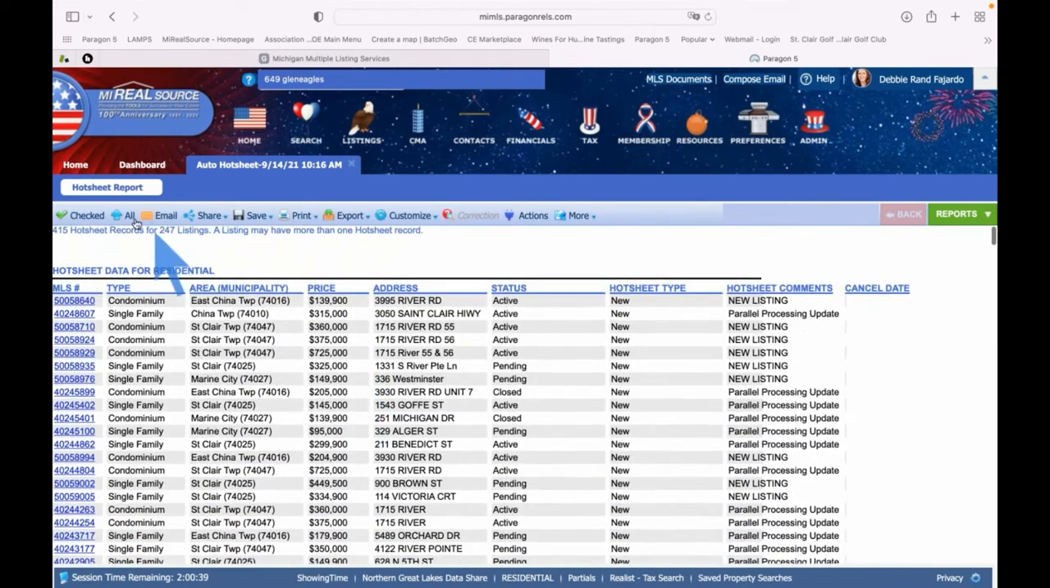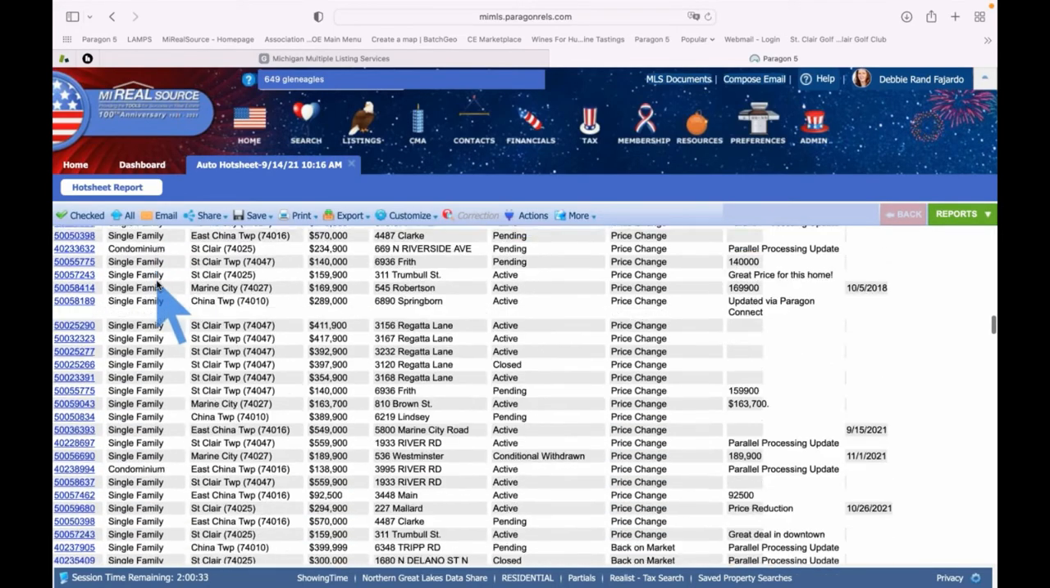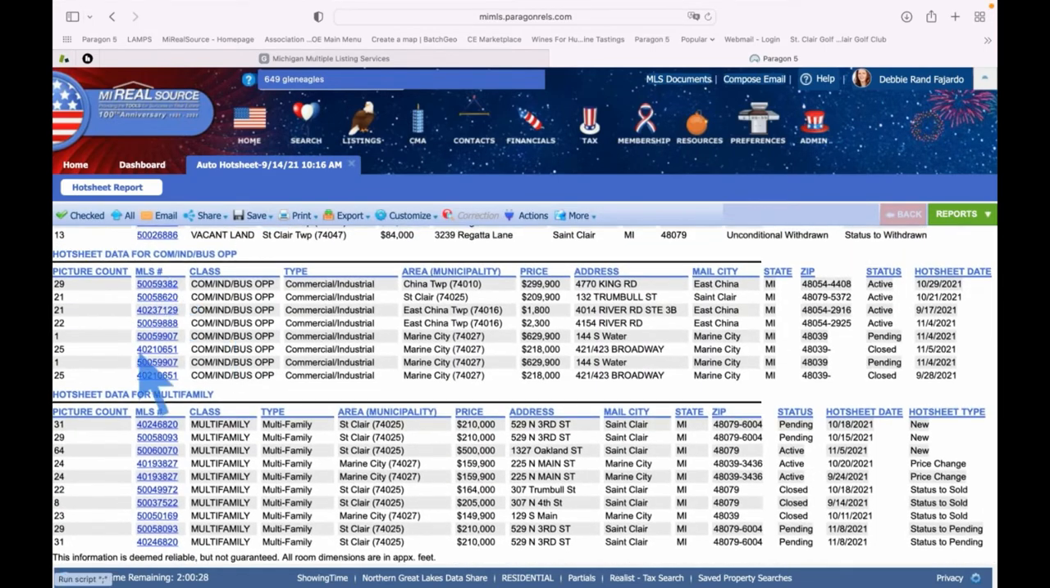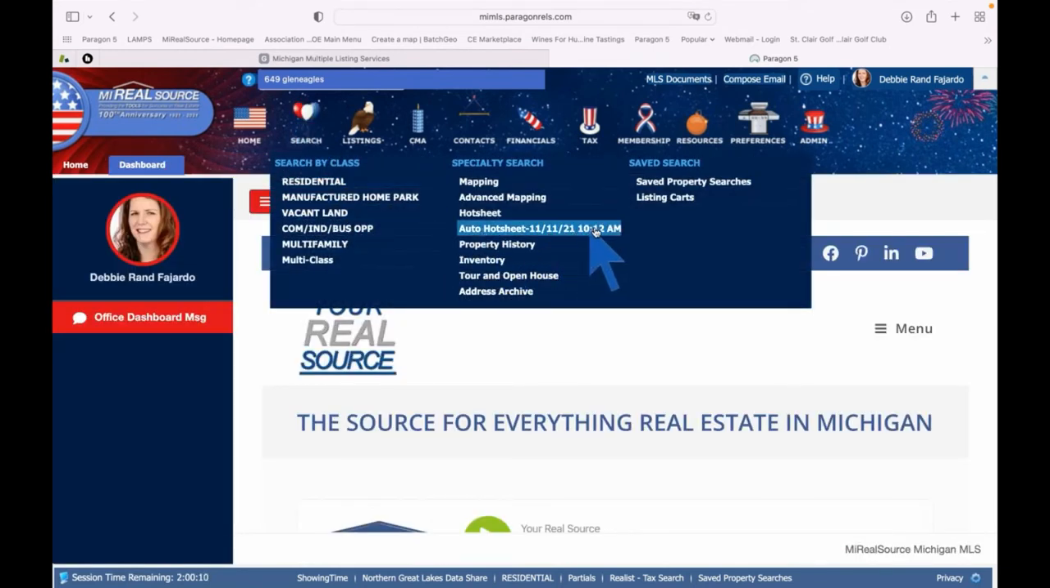So this is broken up by classes. Here's residential. And so there's going to be a little bit of information here because it's been a while. And then we go into different classes. So you'll see what the changes are. Here's the status. Here's our new. These went to active. This went pending. These closed. So now by the end of class, you'll be able to see what's transpired since 10:12 a.m.